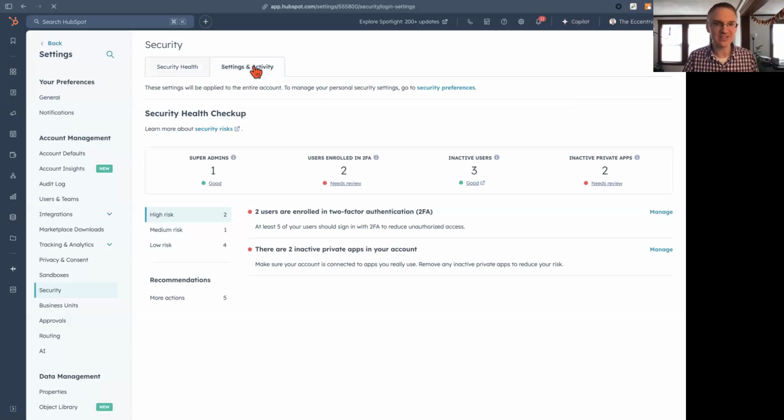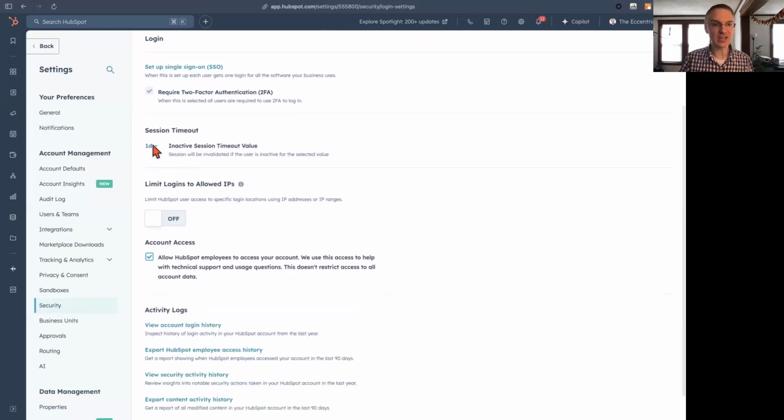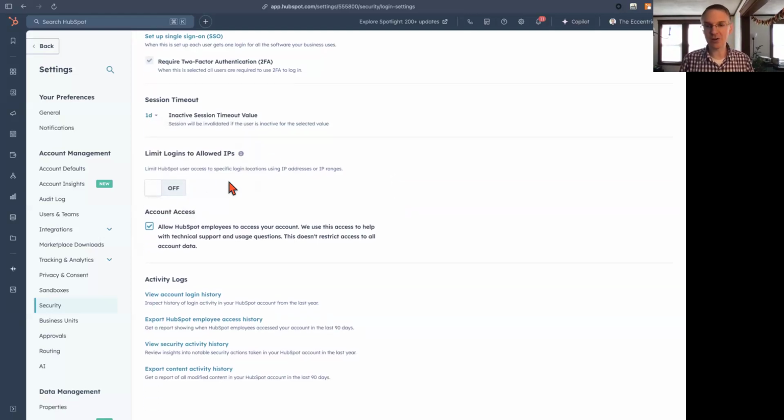And then under settings and activity, you can set different security measures, right? So if you want to set up single sign-on or two-factor authentication, if you want to control when a session times out after a certain amount of activity, right? You can be super aggressive about this, have people logged out of their HubSpot account if they're inactive for 15 minutes. You can be super lax and give them 3 days to actually do something. You'll need to set your own best practices here, but you do have some flexibility. Limit logins to allowed IPs.